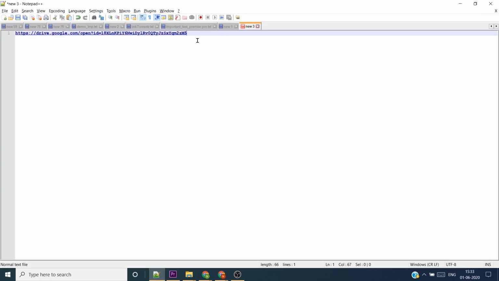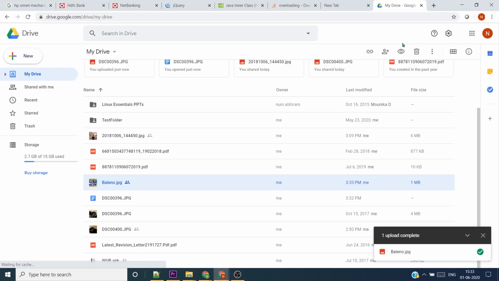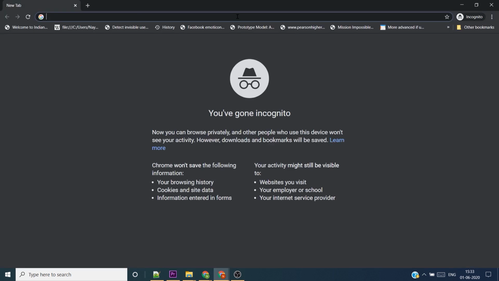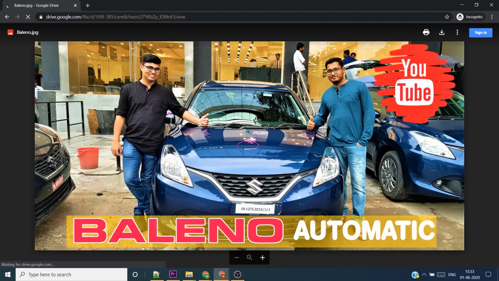So if you want to check what the link is, you can just copy it in your notepad. For example, I am using Notepad Plus and I am pasting it. So here this one is the link, and this link you can share with your friends on WhatsApp, on email, and anywhere. So for example, I'll just open it in a new tab and see if I can open this file.